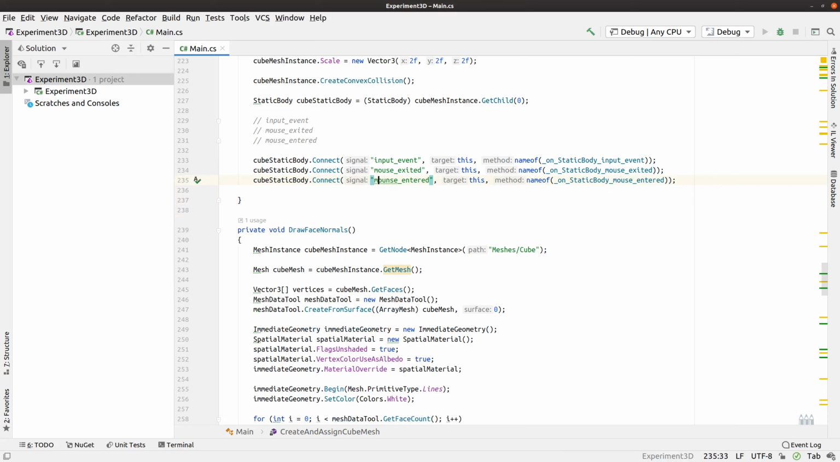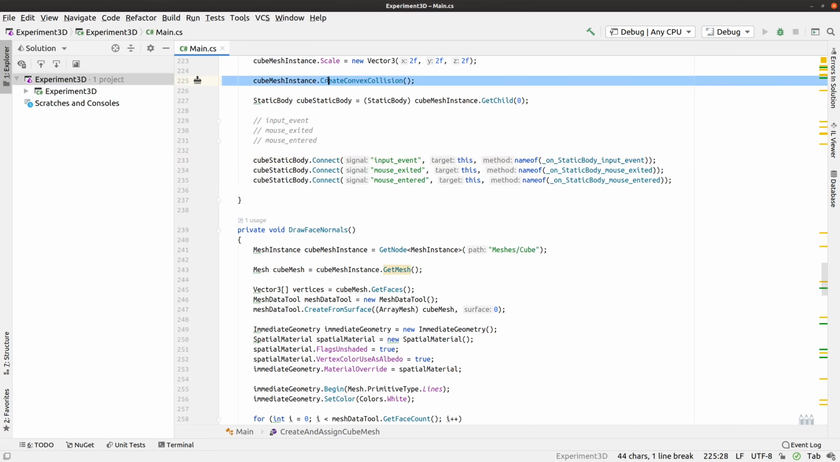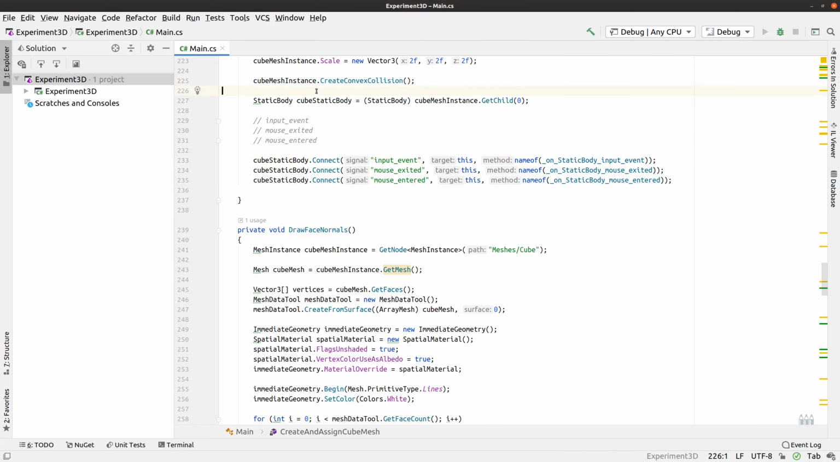And not mouse. Okay. So this should be all we need here because we've grabbed the static body after we ran the create convex collision. It added a child to the cube mesh instance. So what we're doing then is querying the cube mesh instance and saying, give me your first child. We're casting it to a static body because we know it's a static body. And then we're connecting the signals that we had connected before when we did it in the editor. So in theory, when we run this, it should be no different. Everything should be back to what we were used to running.